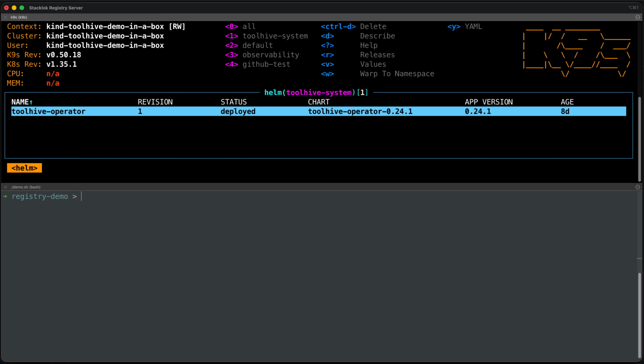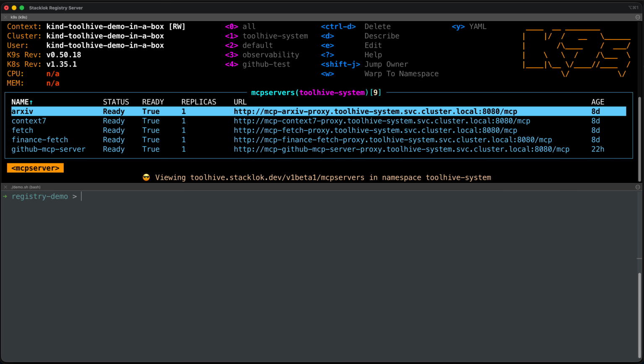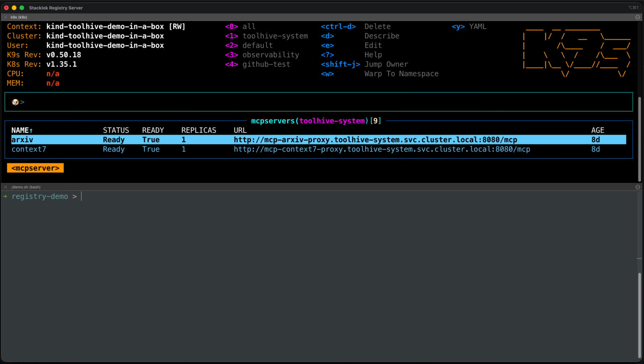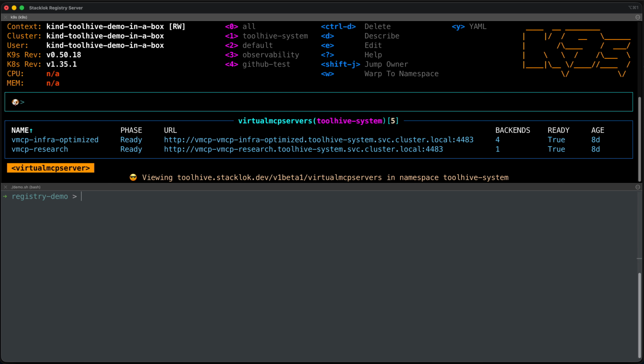In my cluster, I've already installed some prerequisites, including our operator, so I can manage custom resources like MCP servers, virtual MCP gateways, and the registry server itself.